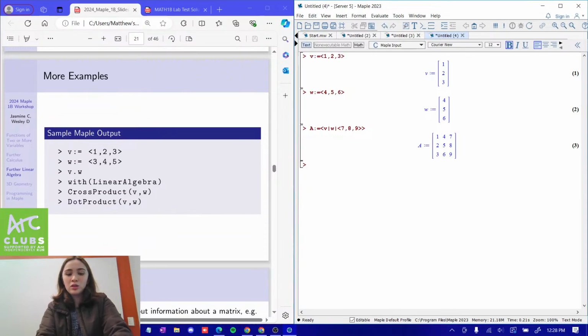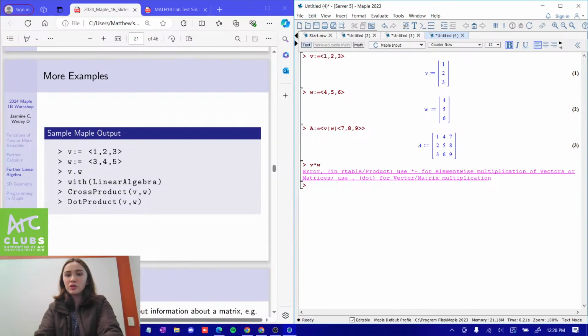So we can do the multiplication of the V and W vectors by V dot W. So make sure that we don't try to use the asterisk symbol when doing vector and matrix multiplication, because you will get an error, which I'll show you. So it just won't work. So make sure that we use the dot.